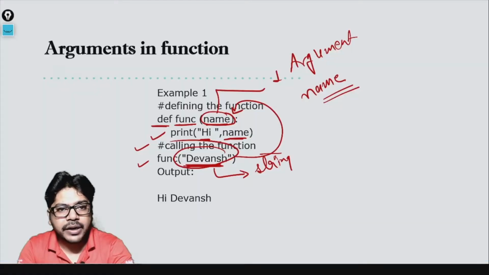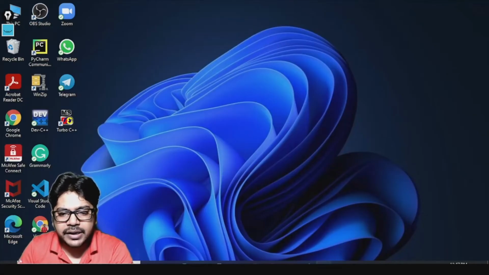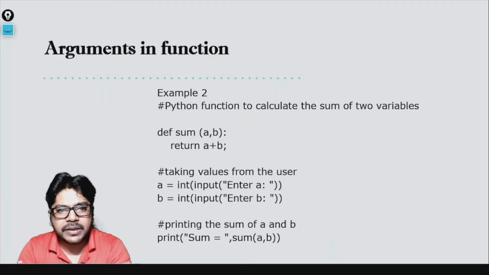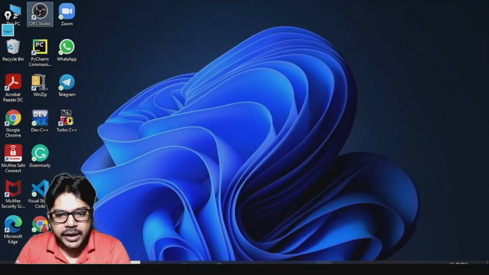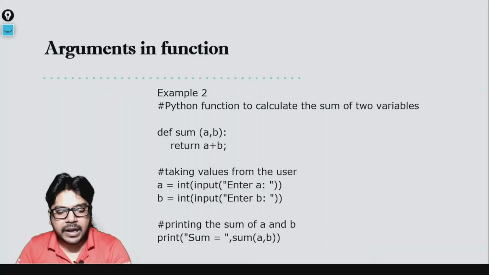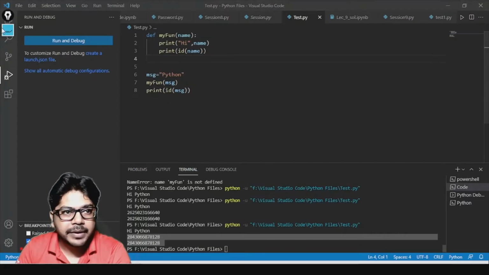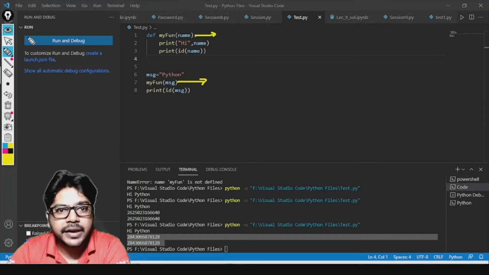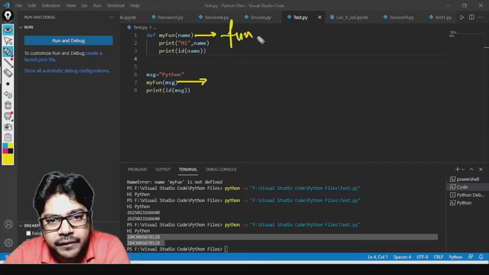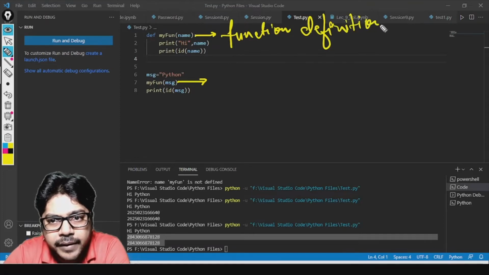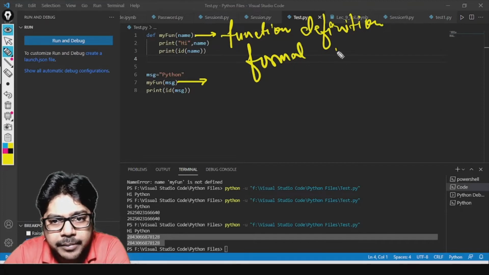Now proceeding further into the presentation and talking about the next example, we were talking about formal parameter and actual parameter, right? Let me explain it once again. The formal parameter is the one which is used in the function definition, the place where we are defining the function. This is called a formal parameter.